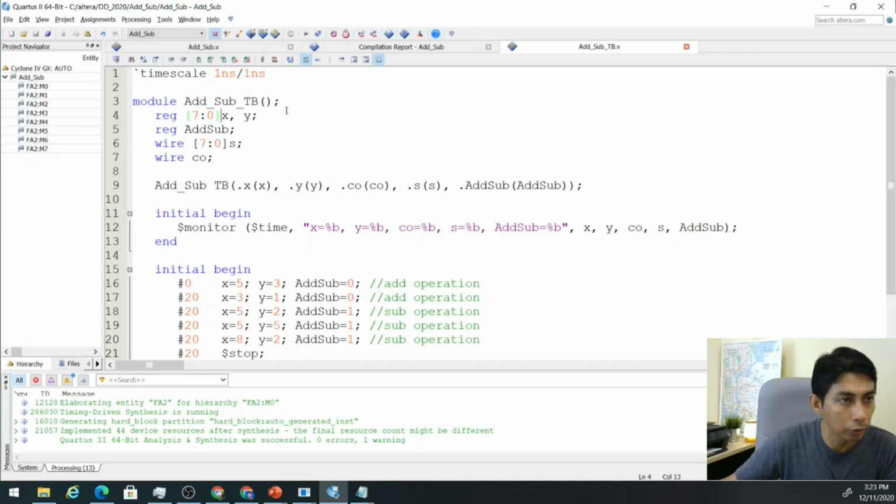Later, when we want to do timing simulation, we need to compile the design based on the target device first, so that we can look at the timing, how fast our design is, and so on and so forth. All right. For now, we want to do a functional simulation.